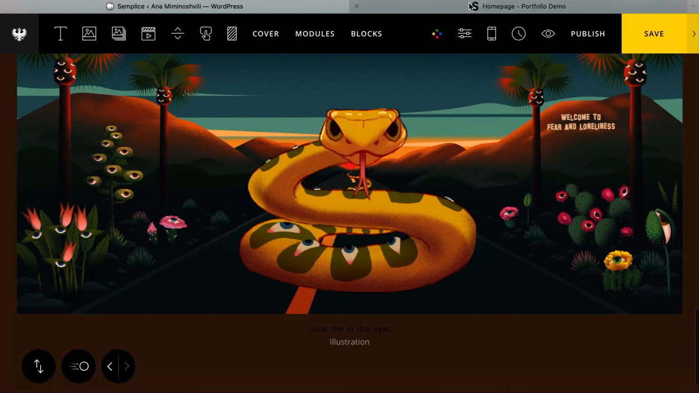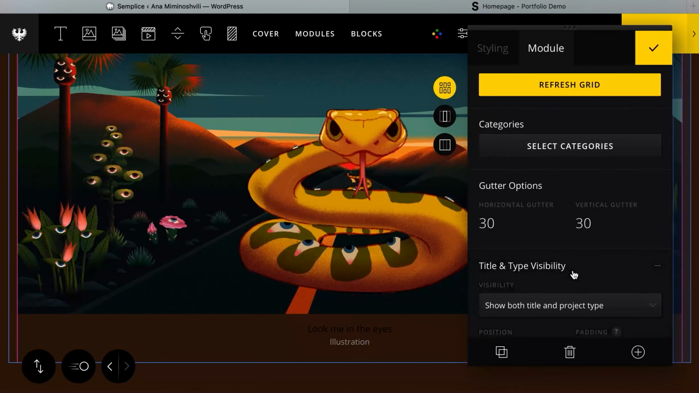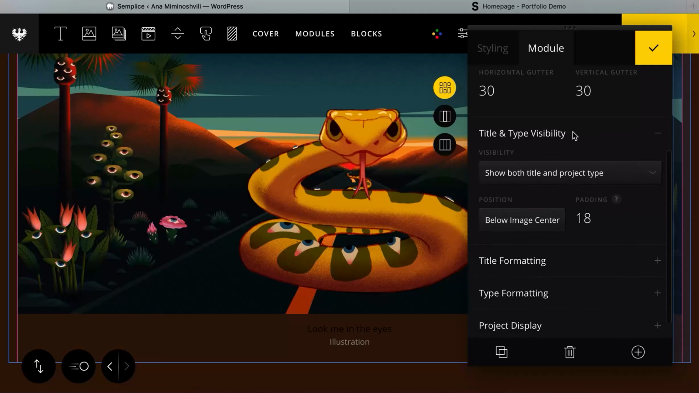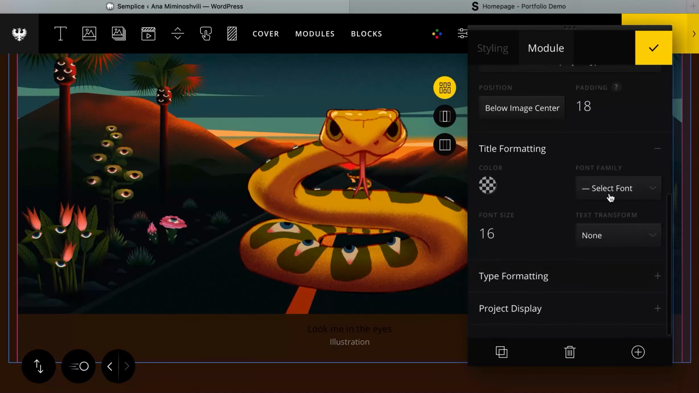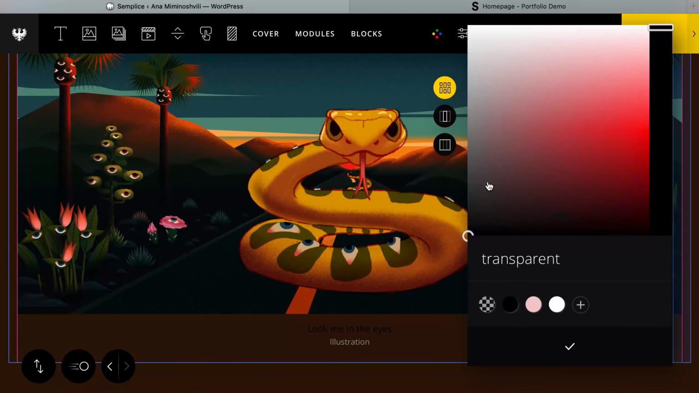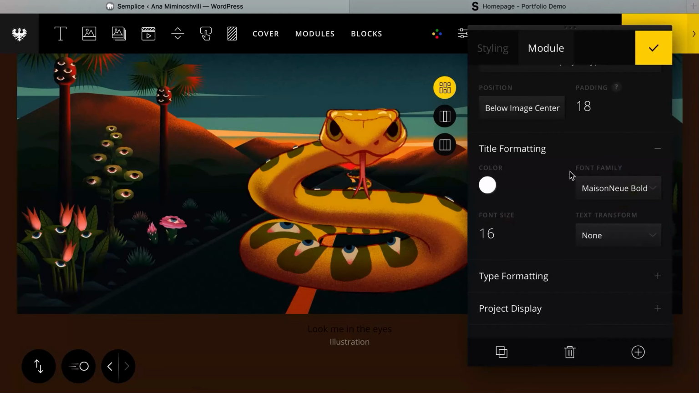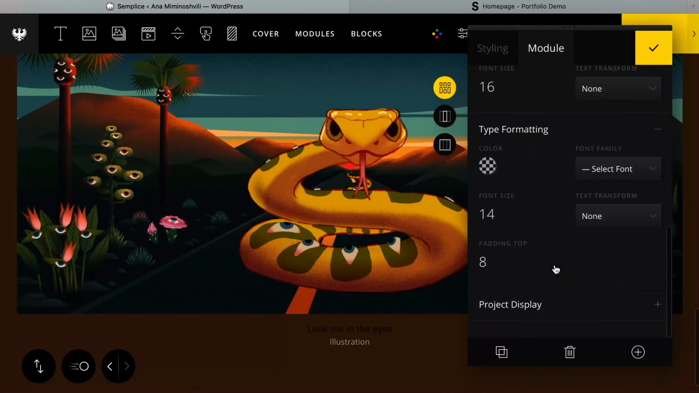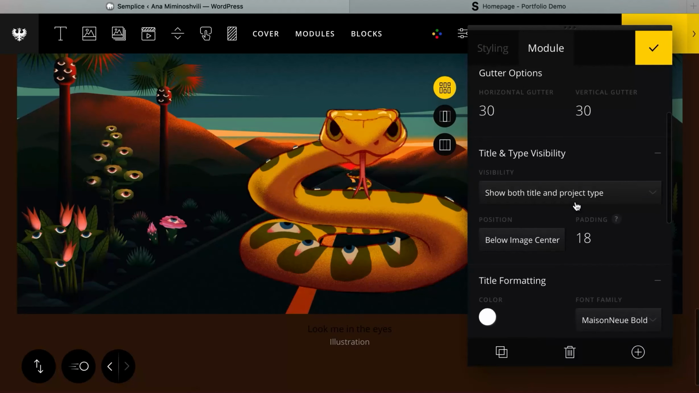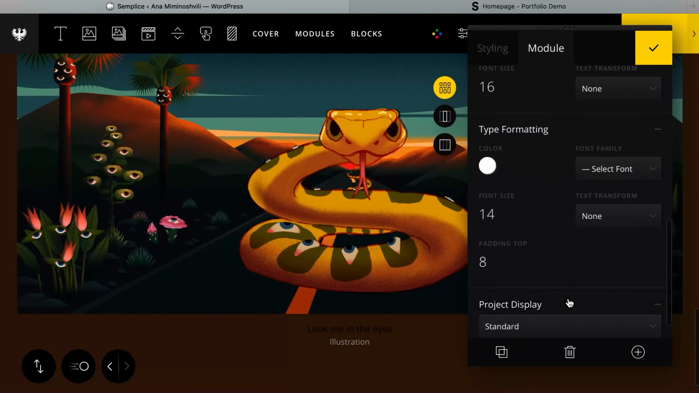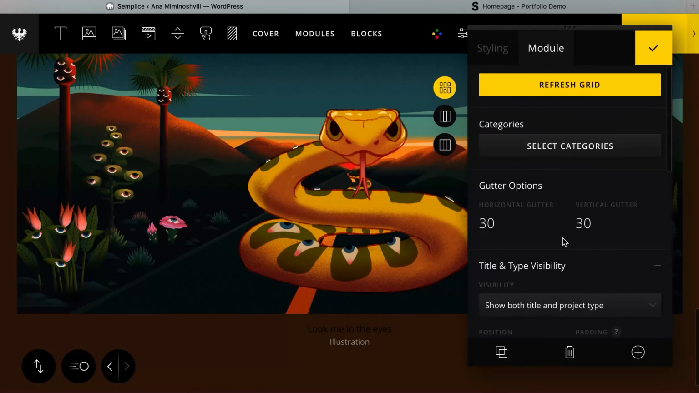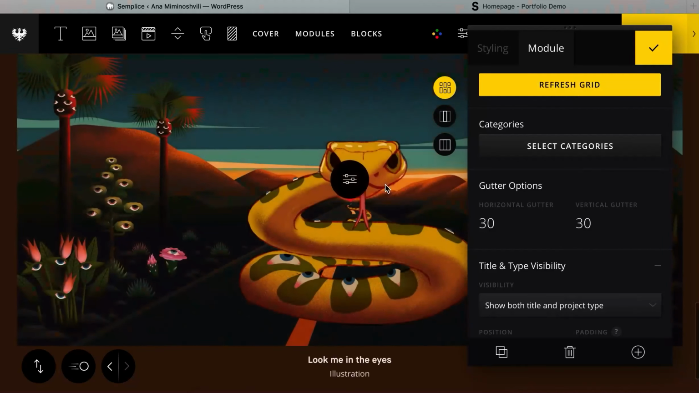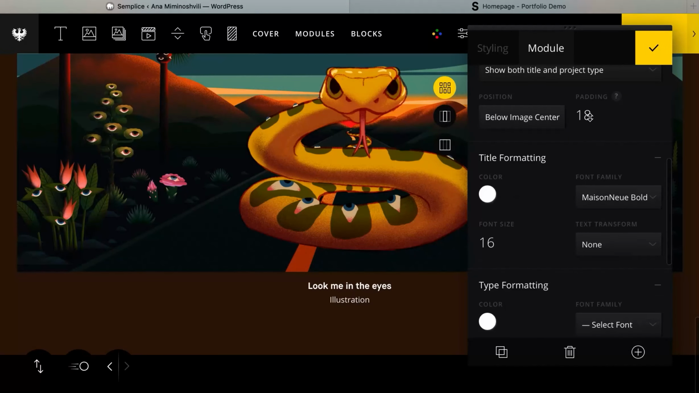And let's start styling out the project title and category beneath the thumbnail. I'm going to select the portfolio module again. And under title formatting, let's just give it our main header font. Give it a color here. Type formatting, assign the color. And we'll just keep the project display standard. Hit refresh. There you can see our new text styling.